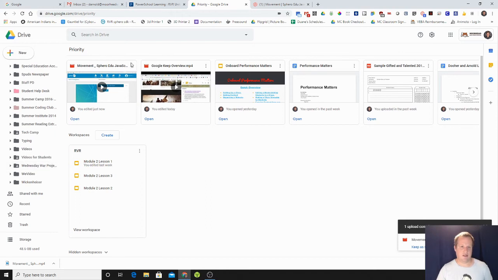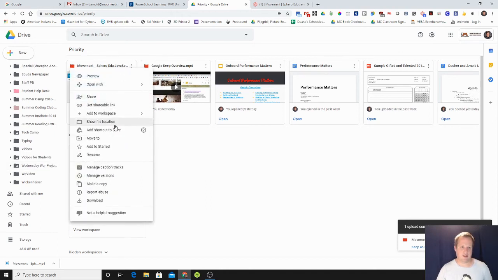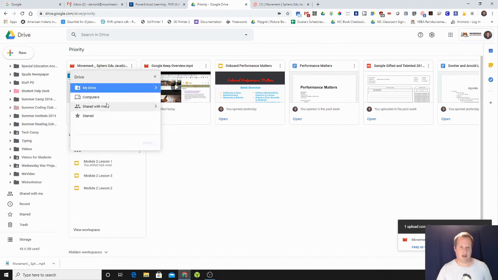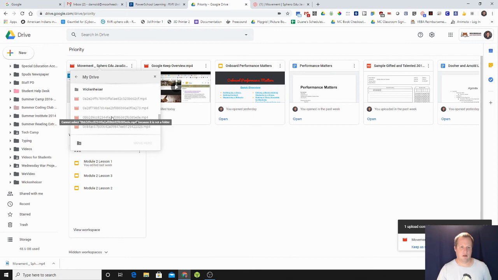The other thing that I can do is click on these three dots and click on Move To, and then go into my Google Drive this way. It's going to take a second for it to load. Oh, there we go. And then click on Videos for Students and click Move. And then it is in there.